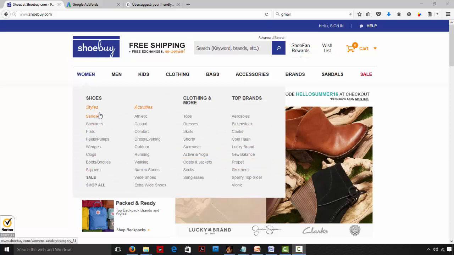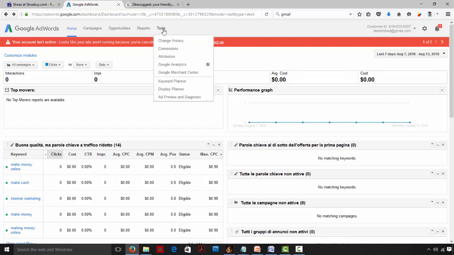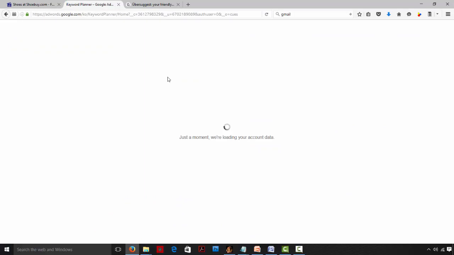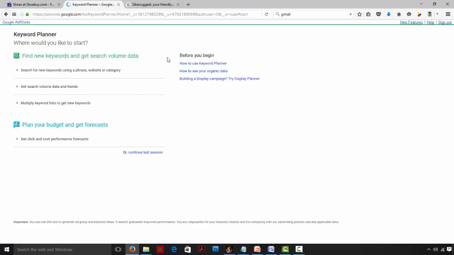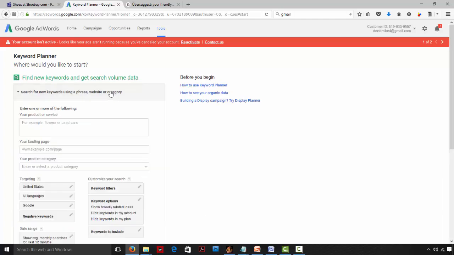Okay, so now I'm going to head over to my Google AdWords account, and what you want to do is choose the Keyword Planner, which is right here in tools. Select the Keyword Planner. It's loading now, so a couple of seconds. Here we go. As you can see, you can get search volume data and trends. You can search for new keywords using a phrase, website, or a category. So what we want to do now is click on the first one right here and search for new keyword ideas.